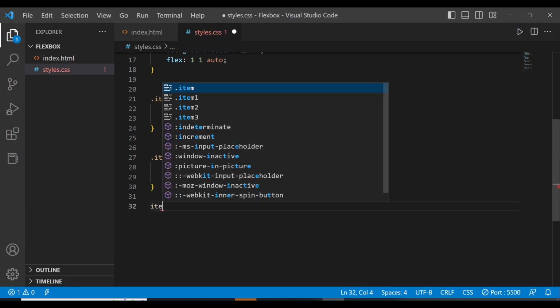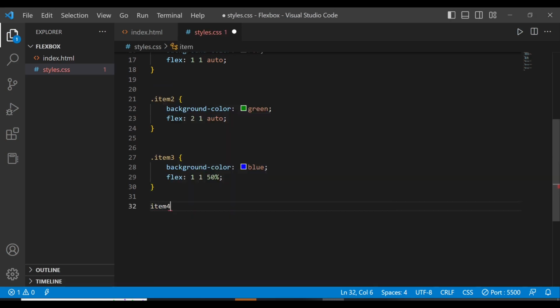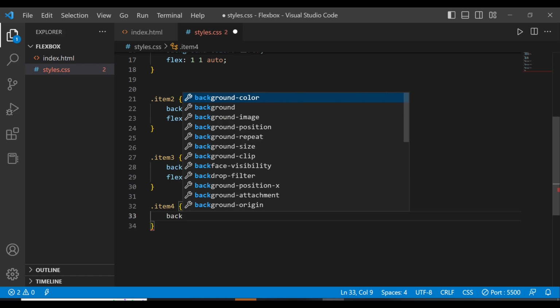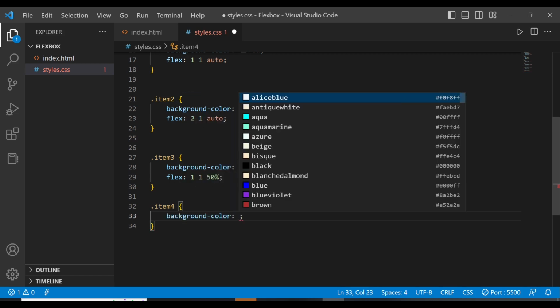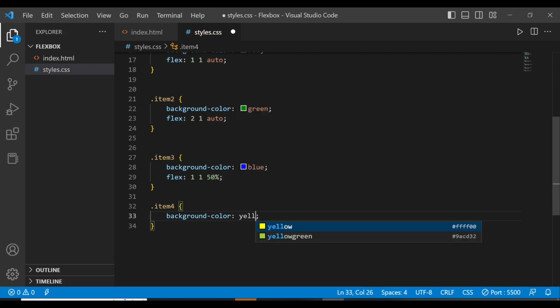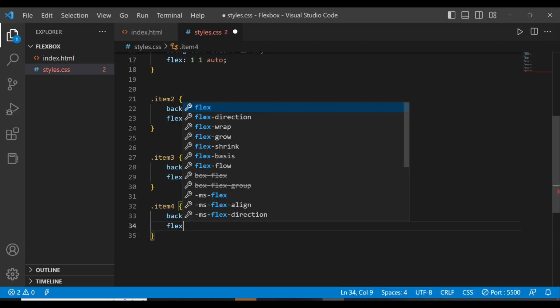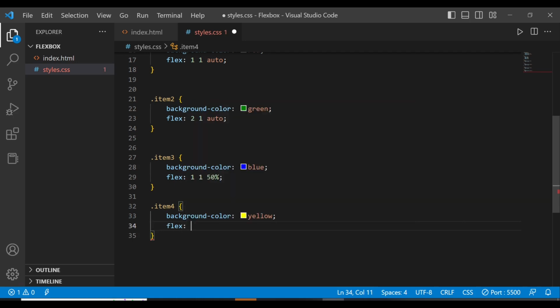So another item here we are going to have is item 4. Of course, it is a class, so you're going to have that dot. So here on item 4, actually I should have just copied, but it's okay. So let's just have this. This one, I'm going to give it a color of yellow, just different colors to differentiate them. And then I'm going to give it a flex. So here we're going to have this one as flex of 1.